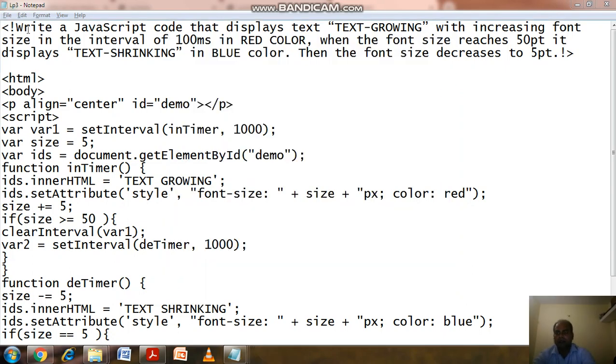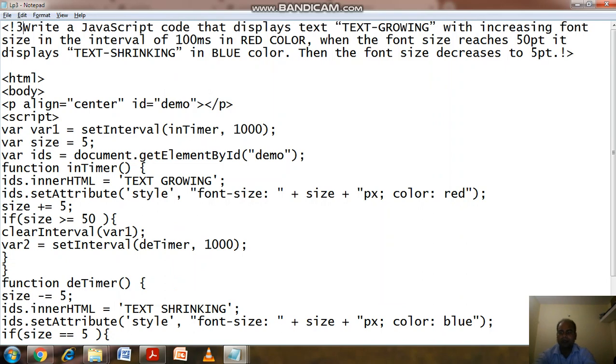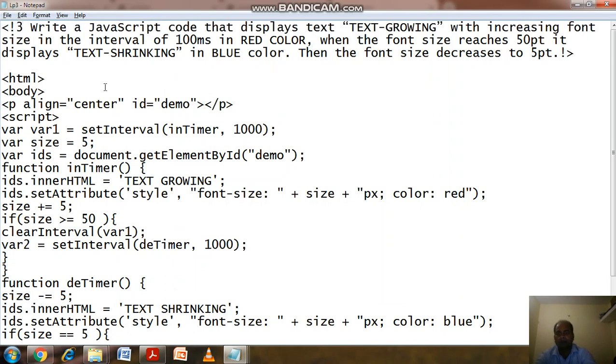Dear students, I am going to explain the third program of our web programming lab. The third program says: write a JavaScript code that displays text growing with increasing font size in the interval of 100 milliseconds in red color. When the font size reaches 50 point, it displays text shrinking in blue color. Then the font size decreases to 5 point.